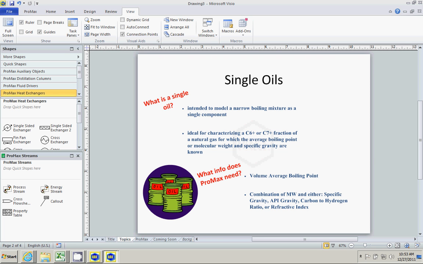Okay, the information that you pretty much need is your volume average boiling point. And from that, ProMax will be able to calculate the other properties, or a combination of molecular weight and specific gravity, your API gravity, your carbon to hydrogen ratio. You could also use molecular weight and your refractive index.